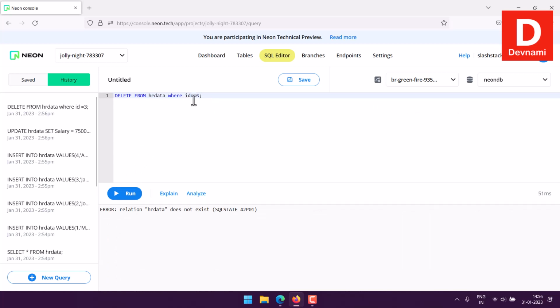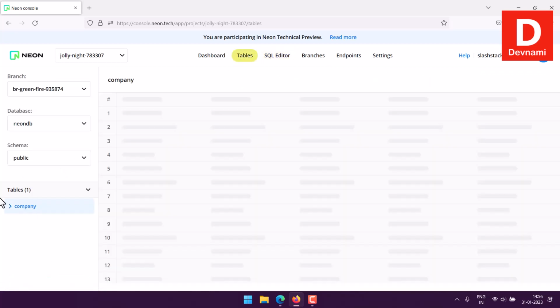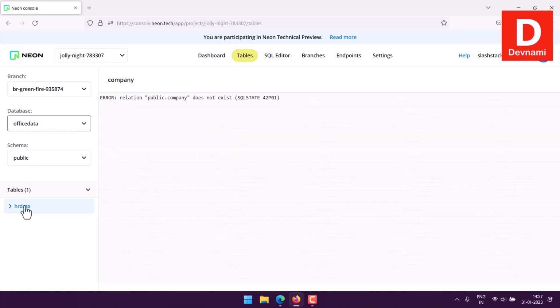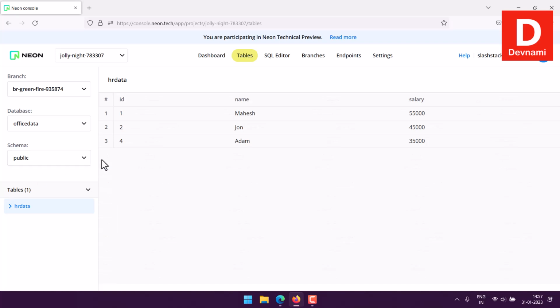Okay, so here we will have to check this for office data before we run queries against it. Okay, now that the request is successfully completed, we can go back to tables and check the table for the output. Here we check office data, and we see that our third ID is removed from our table.